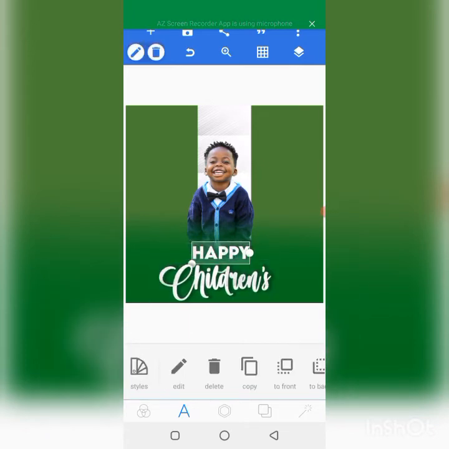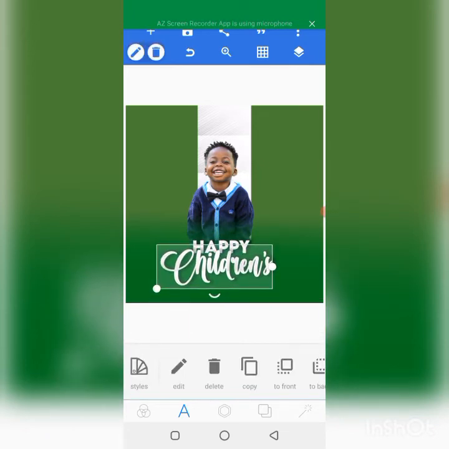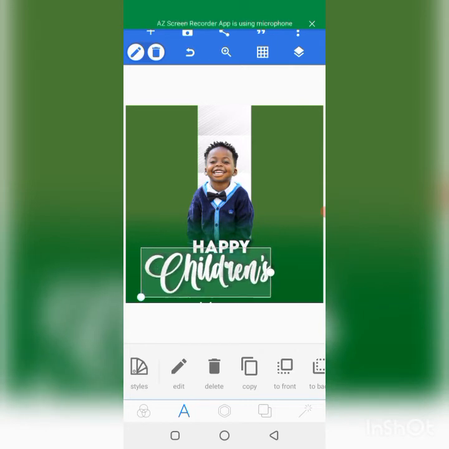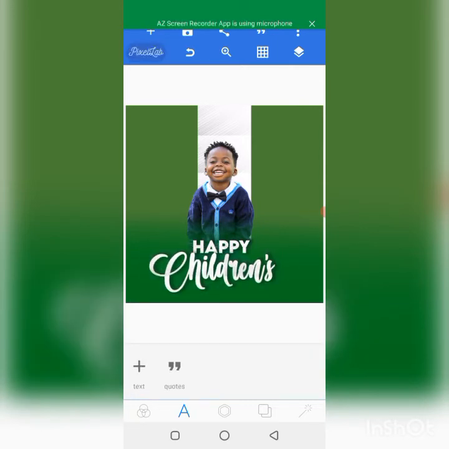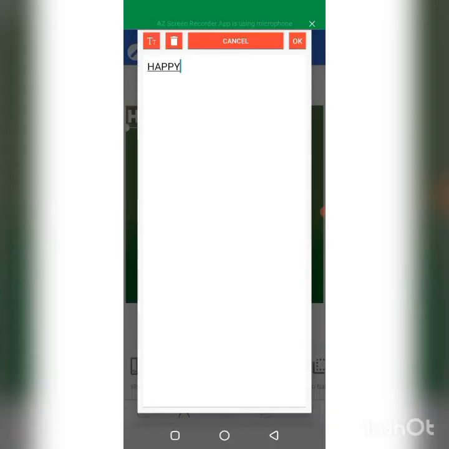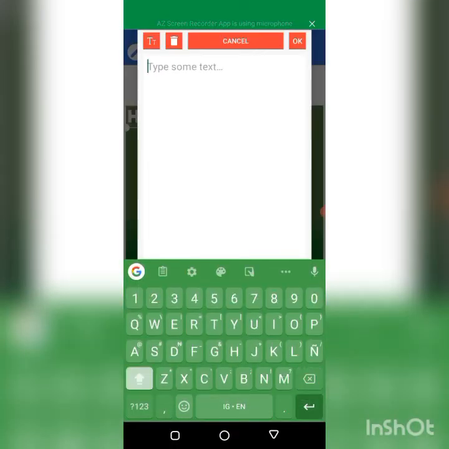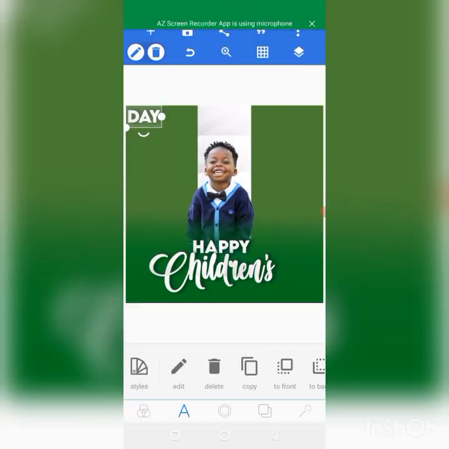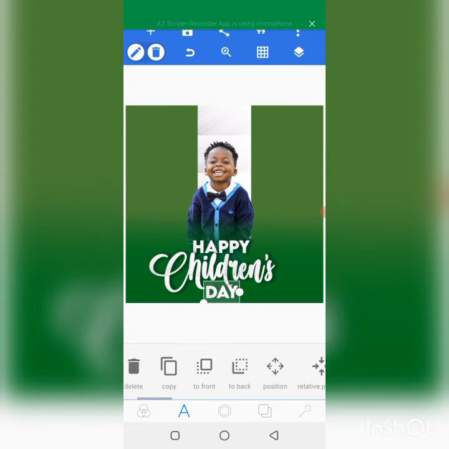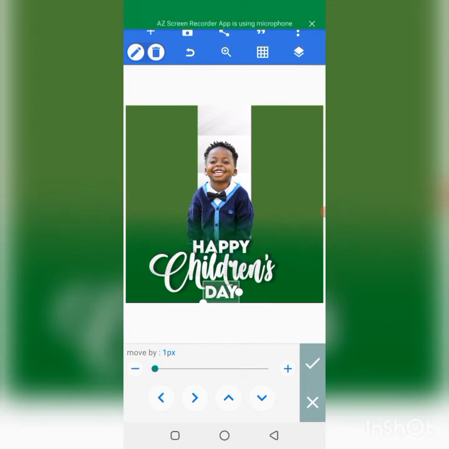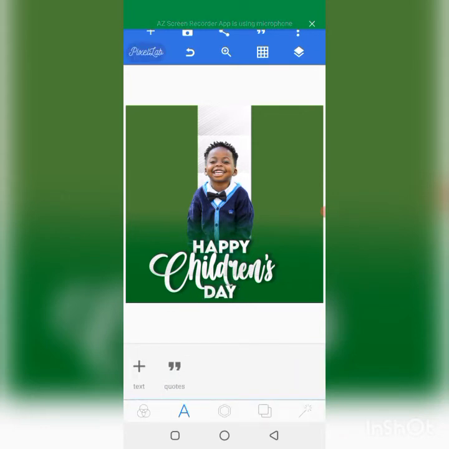Bring this happy up a little bit. Then bring this one here. Copy this happy again. Use it as day. Click OK. Bring this one down here. That's cool. You are seeing what I'm doing. Everything is aligning to the center. The happy and the birthday are on a center line. Then the children's is bigger than the other one. So you click OK this way. I think that's it for this.